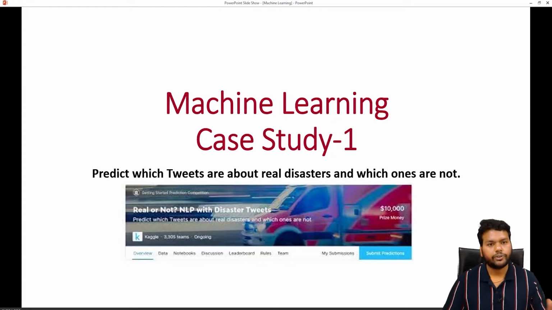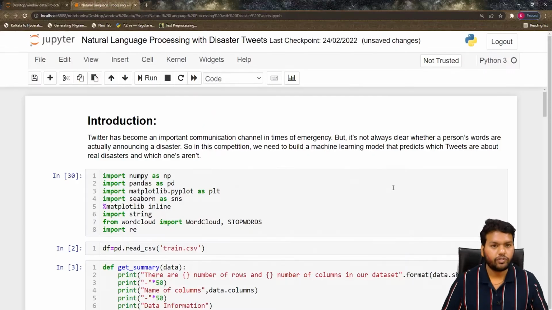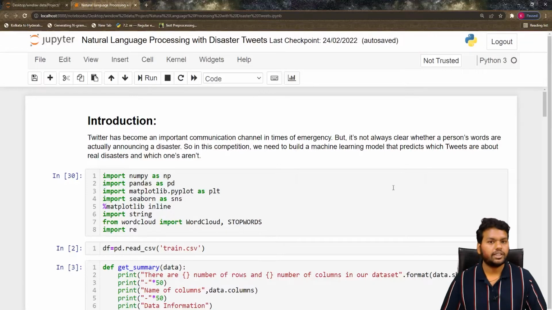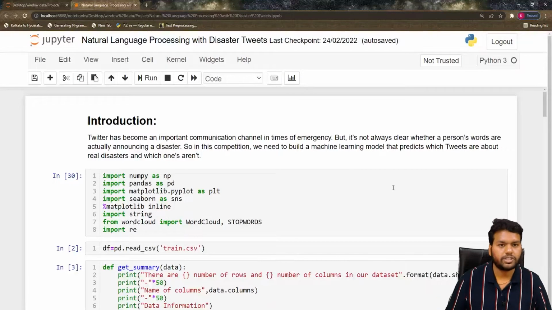But before we discuss this, let's have a quick recap of what we discussed in the first part of the video. We are solving a case study related to natural language processing, and in this case study we need to predict whether a tweet a person puts on Twitter is showing a real disaster or not in an emergency situation. So our objective is to predict whether the tweet is showing a disaster or not. This is a binary classification problem, and since we know what we're going to predict, it comes under supervised machine learning.